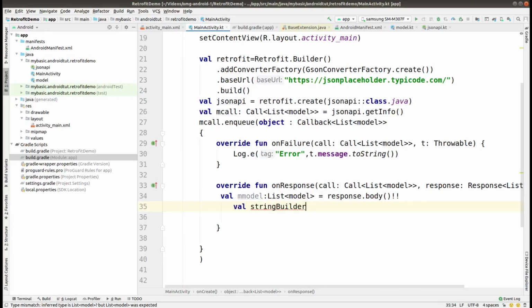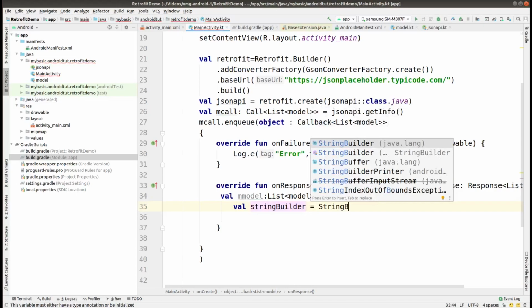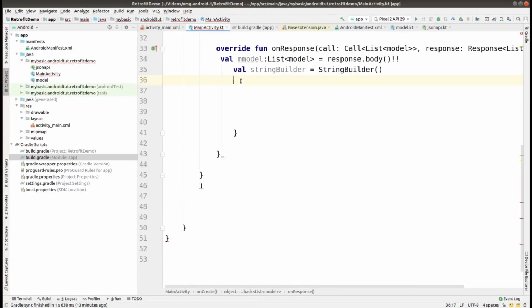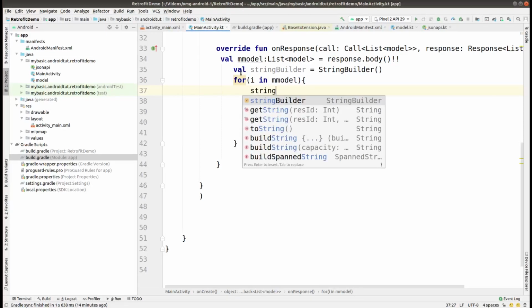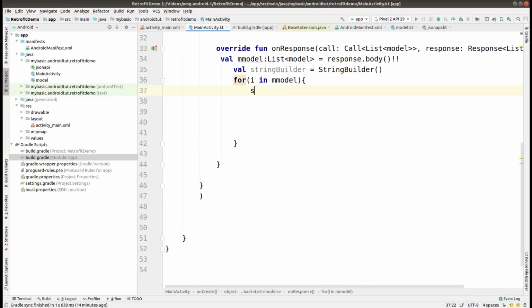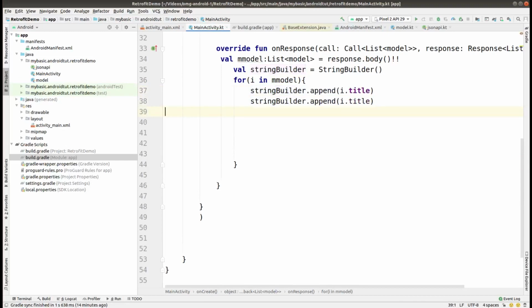We are using a string builder. Now for every element we'll use the for loop. Model, and we are going to use the string builder to append the strings. First was title. In the next line we will copy it, paste it, and in place of this we'll give the new line.